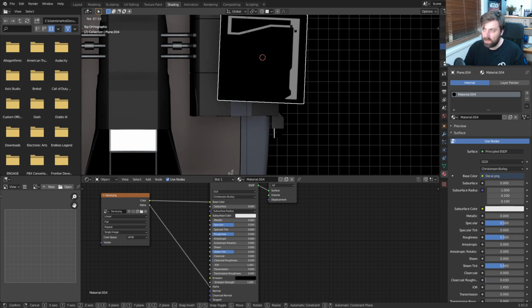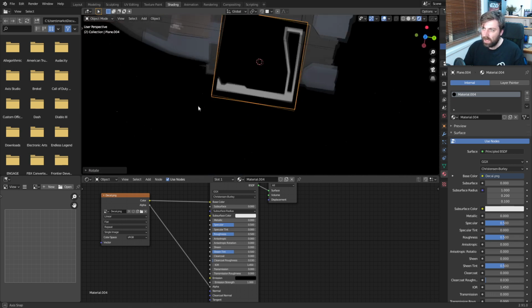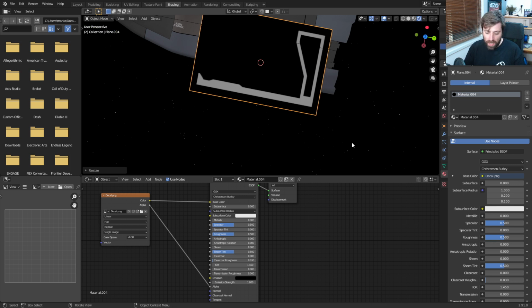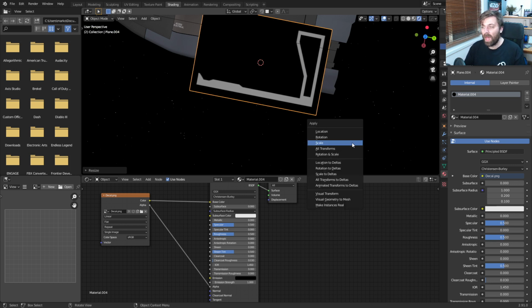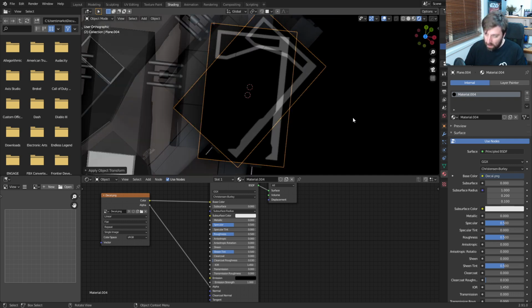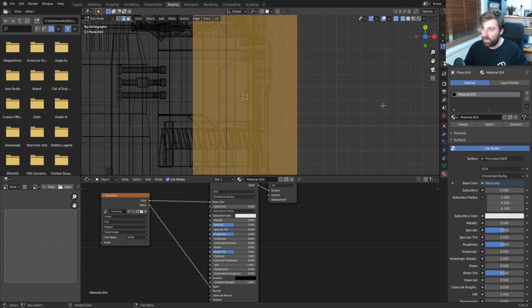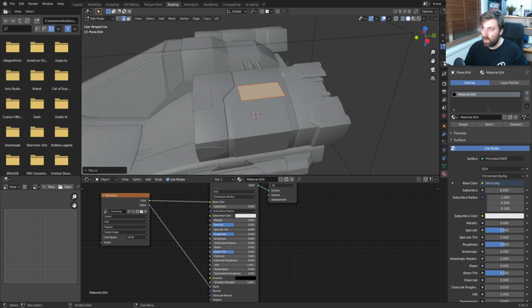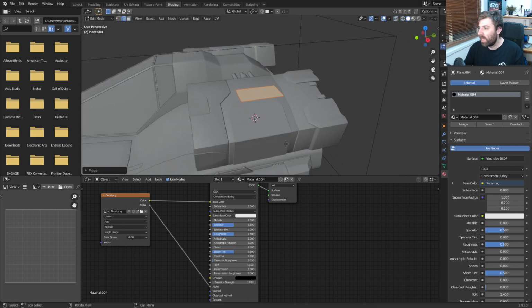I want it to be like this, so let's go 90 degrees. I want to scale it a little bit on the Y axis. And let's apply that scale, so Control A and apply the scale. Mind you, I did that a little preemptive, but that's fine. Let's come down to about here, because I want it sitting kind of like on this panel here.